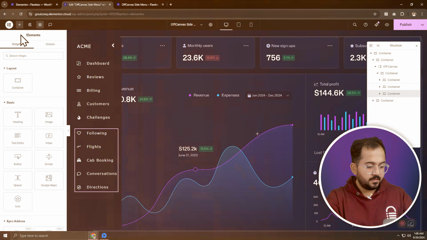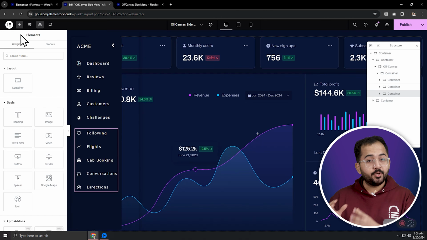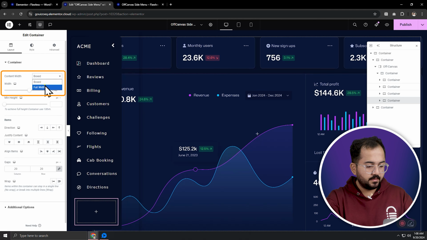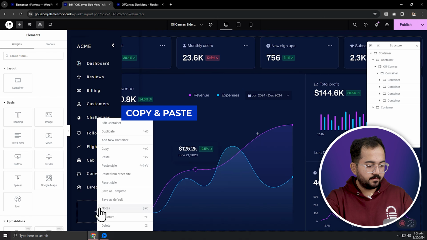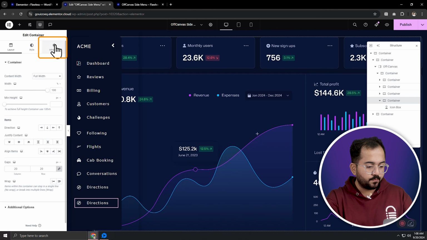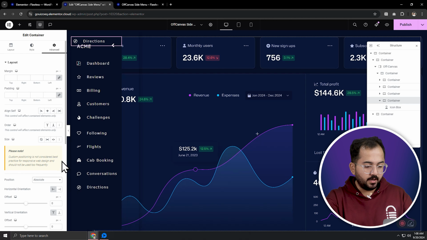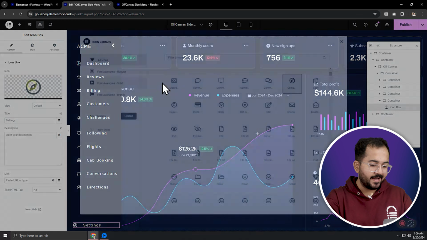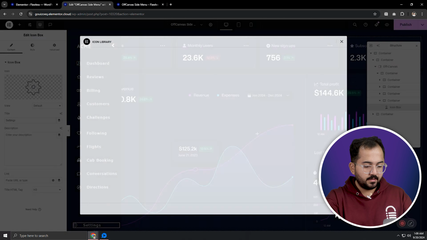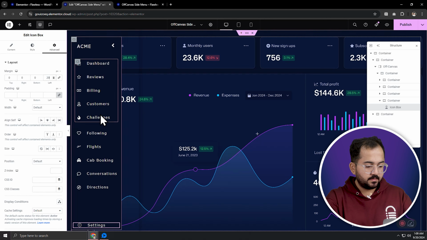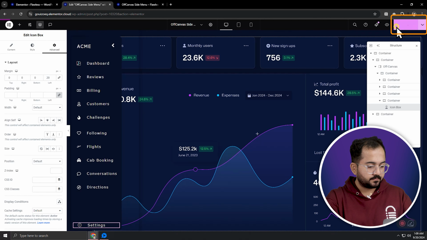Okay, that's done. Now, I want to add an extra menu item for settings at the bottom of the menu. So let's get another container, make it full width. Duplicate this icon. Then I'll go to position and make it absolute. Now let's put it at the end, change the text and add an icon. I'll add some padding at the left side of the box and update the page.